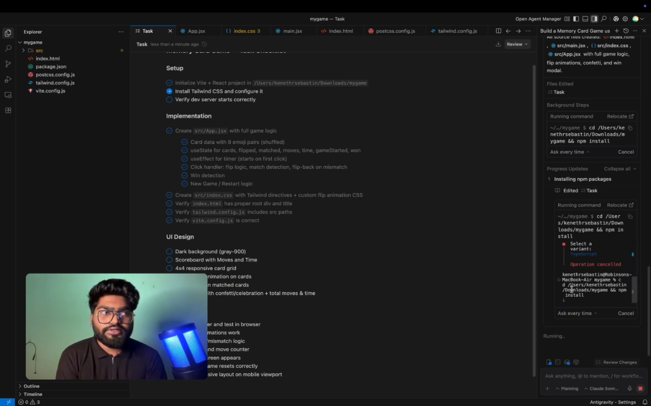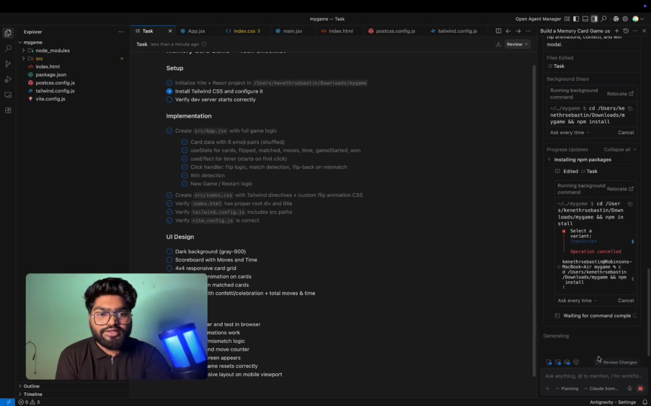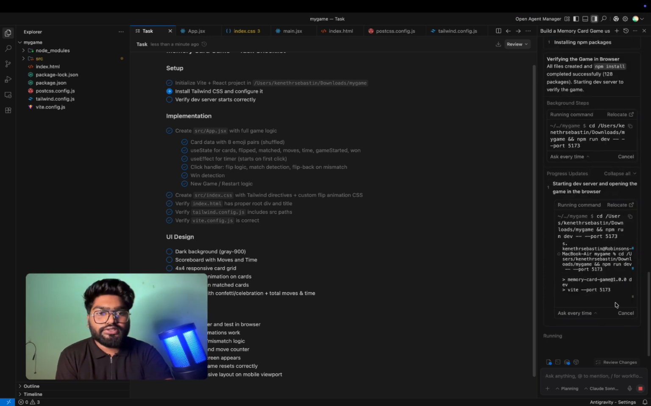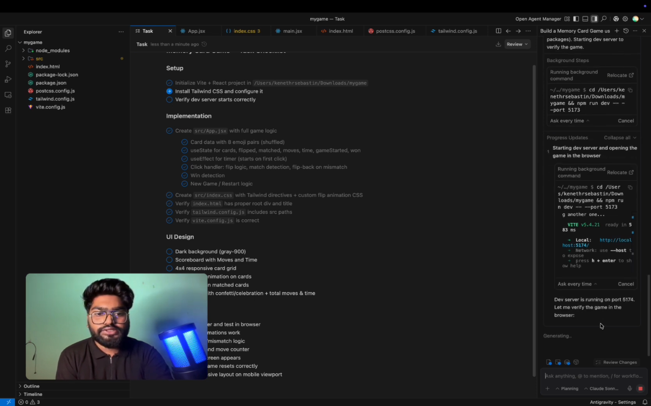If you are familiar with Cursor and everything, this is similar to that, but this tool is completely free to use. For now, I don't know, in the future it might be paid, but right now it is completely free to use. Then it asked for run again, so I'll click on this run. Let's wait and see how it builds the application for me.